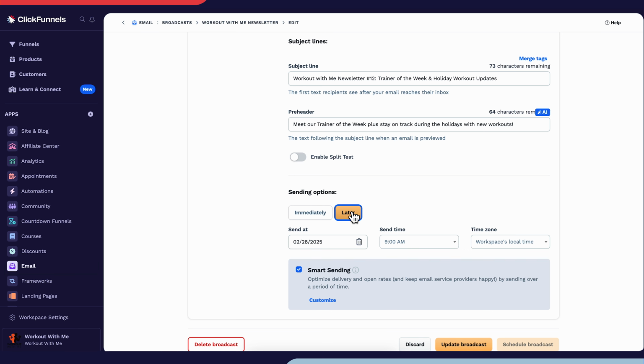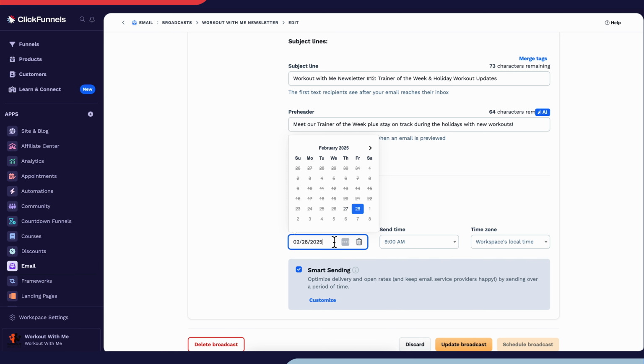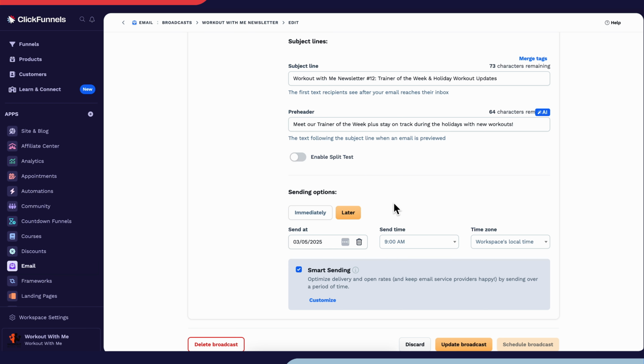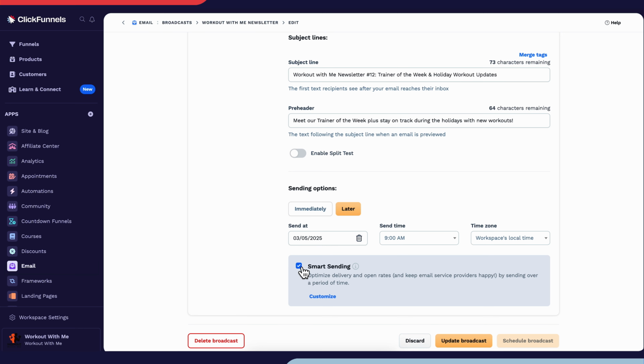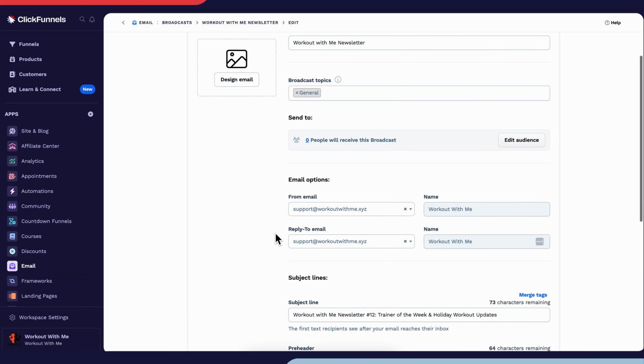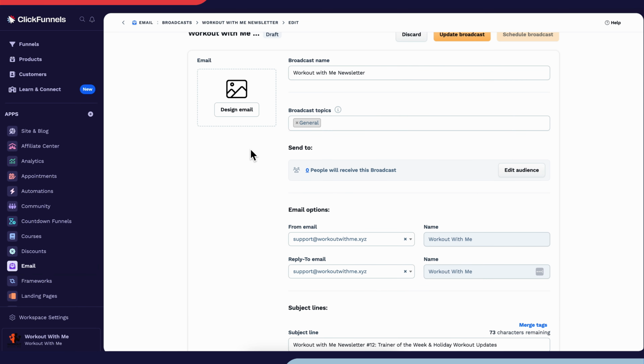We can either send out the broadcast immediately upon publishing or at a scheduled time. Directly below on a toggle is the Smart Sending feature, which optimizes email delivery and open rates by sending emails in batches. This avoids spam flags and keeps email service providers happy by spreading out sending times. Now that all the parameters have been laid out for the broadcast, let's shift our focus back up at the top and dive into design elements of the email.